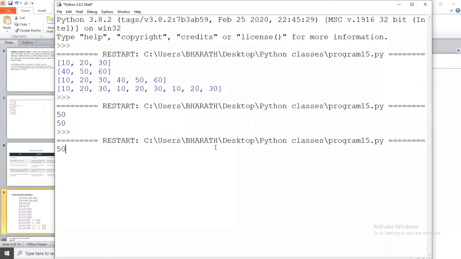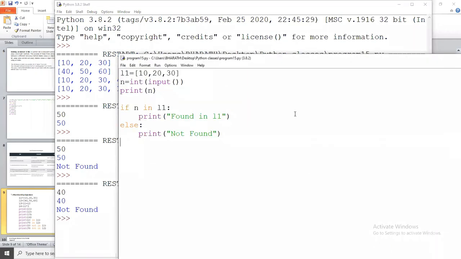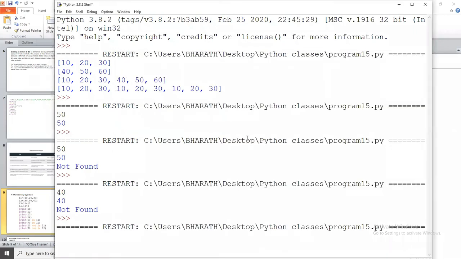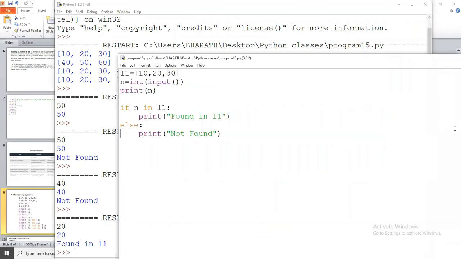If I enter 50, so 50 not found. If I enter 40, so 40 not found. If I enter 20, found. So found in L1. Okay. So by using these membership operators, in and not in, you can very easily find whether the number or the element is available in the list or not.